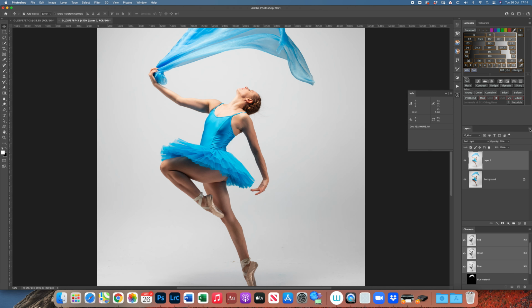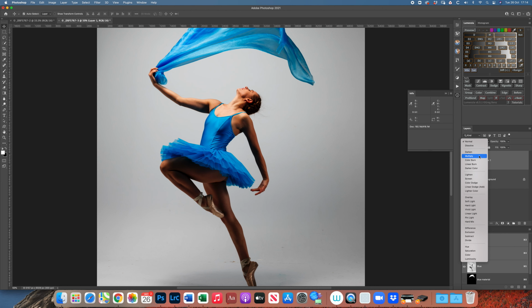I'm happy with that. I'm going to flatten image. Now I need to deal with the brightness of this part of her chest and maybe part of her arm. So Command J, I'm going to do that with a blending mode. Multiply blend mode. I'm going to black that out.